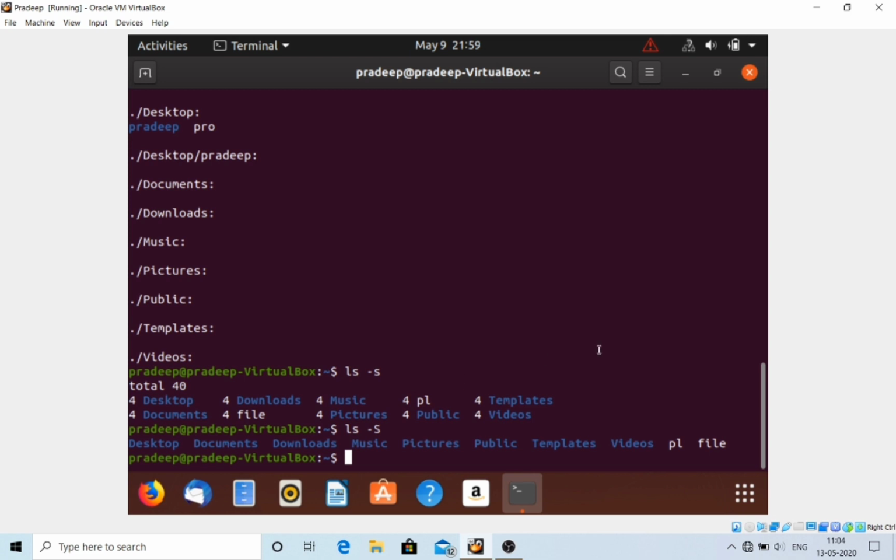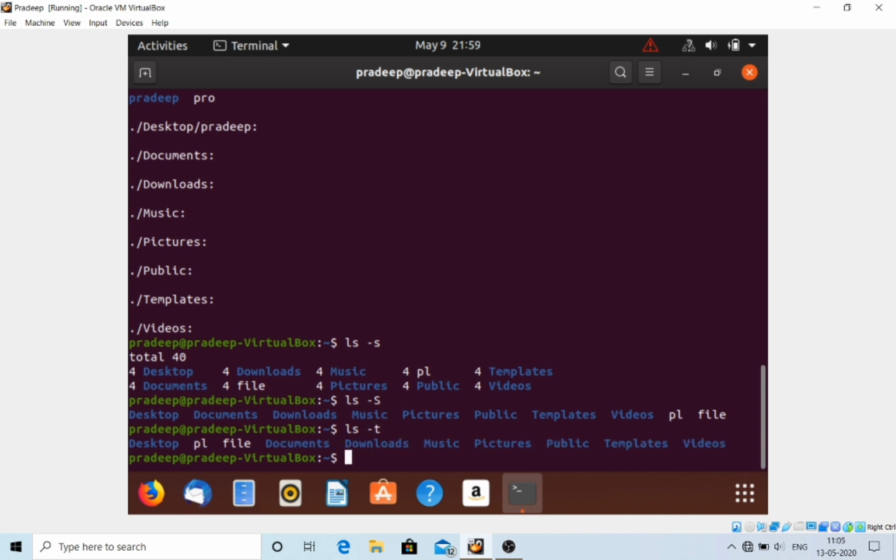If you want to sort files or directories by time and date, then you have to use the command ls space dash small t. See here, it shows time and date according to the directory.